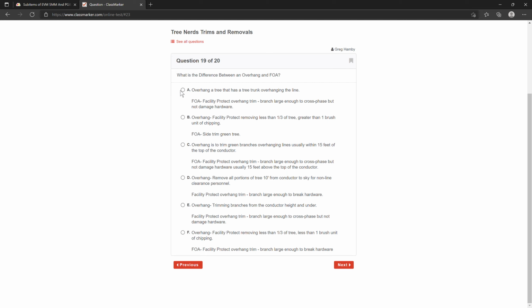Oh, I found it. So it's going to be C. Overhang is to trim green branches overhanging the lines. Now in some areas, that is how they want it. It says usually within 15 feet of the top of the conductor. Now that covers the North Valley as well, and I'm sure other areas that run by the whole within 15 feet of the primaries is an overhang. Over 15 feet is an FOA.